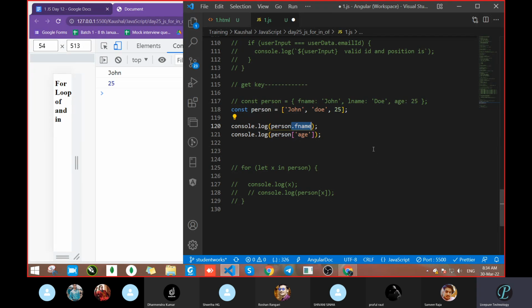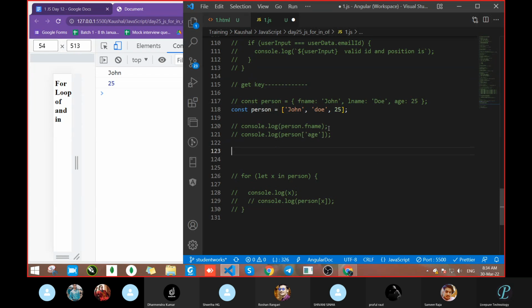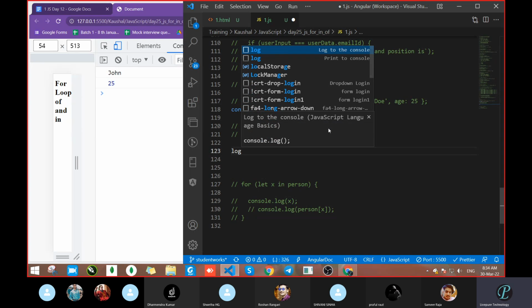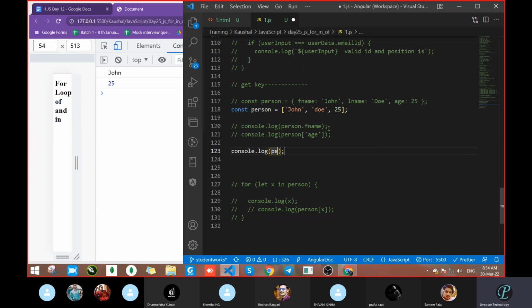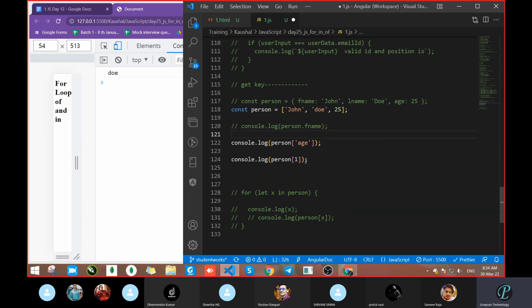In the case of array, how we is getting the value? So we will write the complete array, person. After that, pass the square bracket and give the index value. Is this correct or not? Yes, sir. 0, 1, 2, 3, whatever value you want. Then we are getting the value. But see this line of code. Now see this both. Is there any difference in both line?